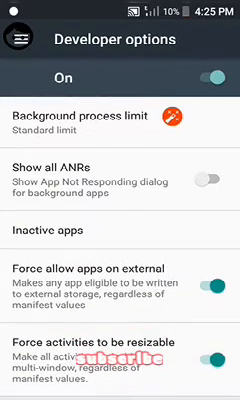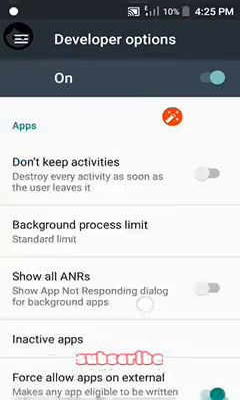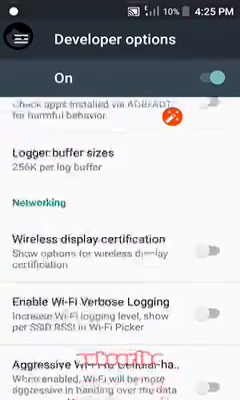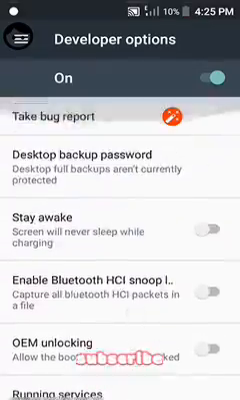You can also allow apps which are not eligible to be written on internal storage to be written on even your memory card. That is, you can install Android apps on your memory card. So that's also a good function of it.